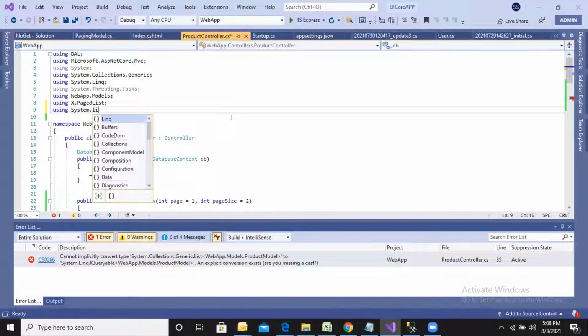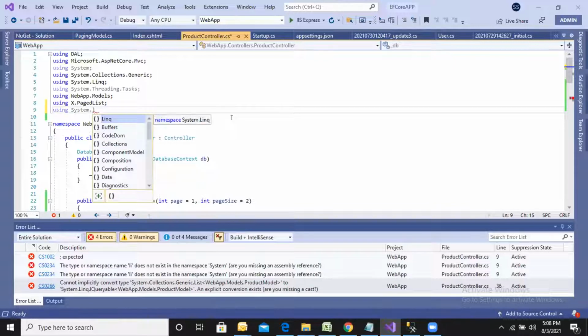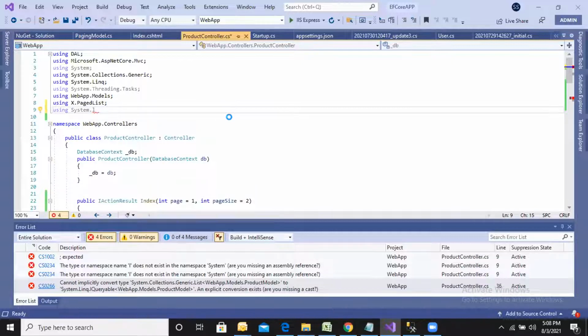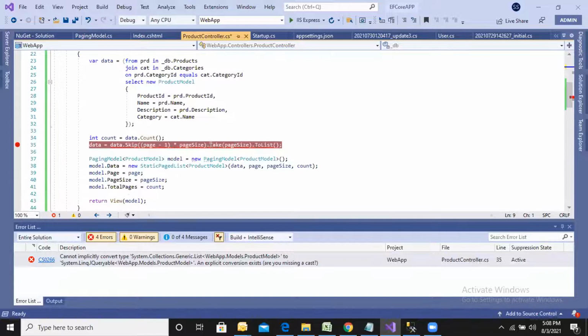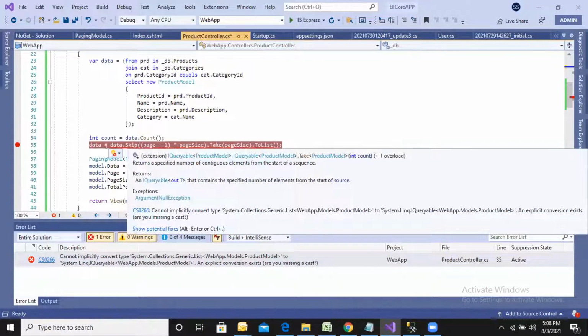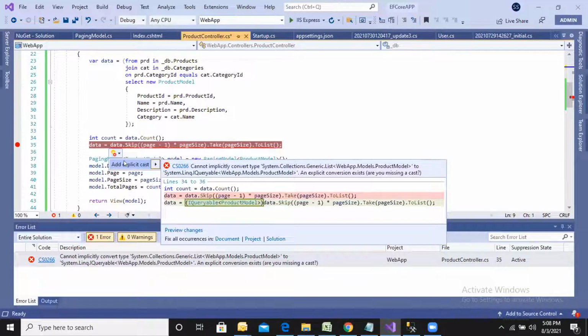System dot. I'm saying the Linq package namespace you have already added. You don't need it. It's not making any difference. Where do I have to use that? I've restarted the Visual Studio.